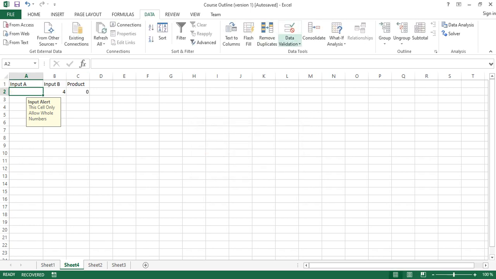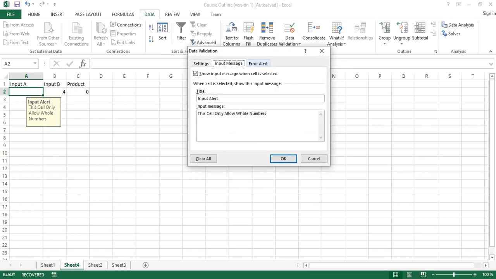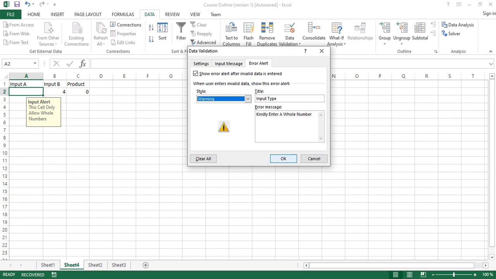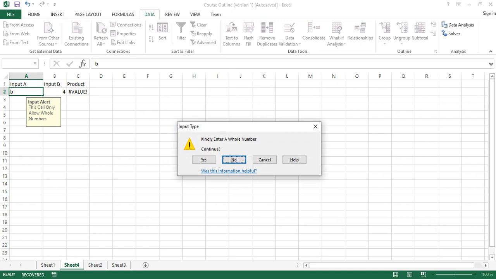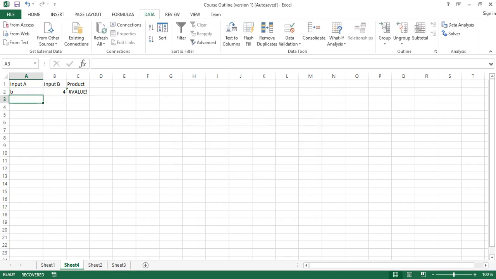But then if I change it to a warning, let me show you that. Here it's a warning. Okay, I'm not changing the title and error message here. So if I put B here now, look at what happens. It tells me, okay, kindly enter a whole number, but it gives me that option to continue because it's just a warning. So if I say yes, since that's what you're insisting on, it allows you to pass. So you can always give that kind of option. Sometimes you just want to correct the user, but at the same time you still want their entry to pass. So you can use one in cases like that.